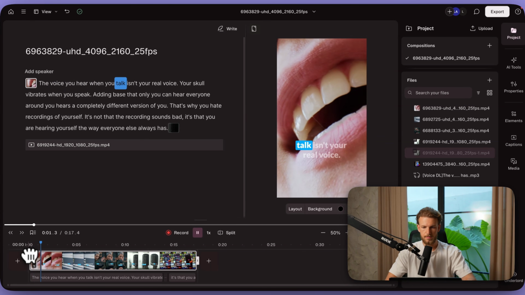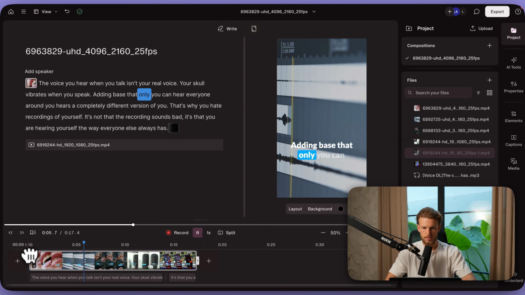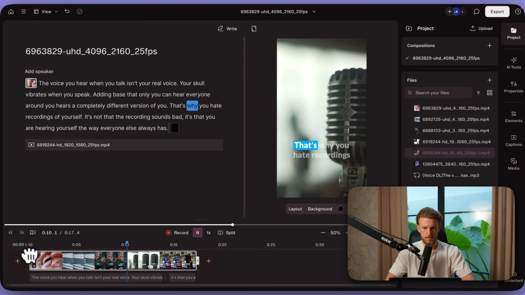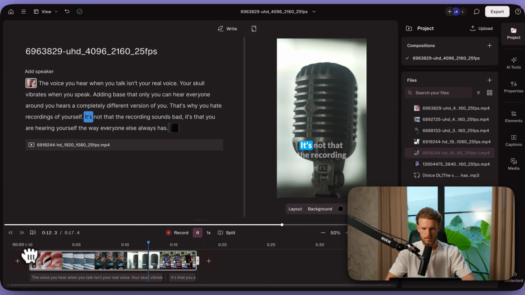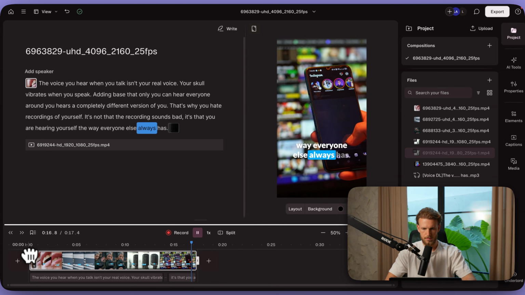The voice you hear when you talk isn't your real voice. Your skull vibrates when you speak, adding bass that only you can hear. Everyone around you hears a completely different version of you. That's why you hate recordings of yourself. It's not that the recording sounds bad. It's that you're hearing yourself the way everyone else always has.